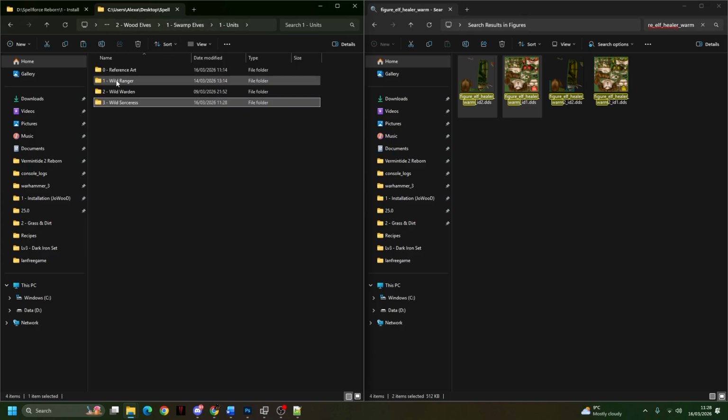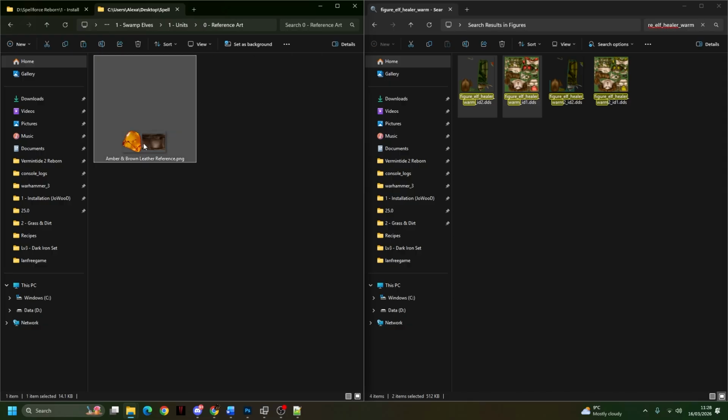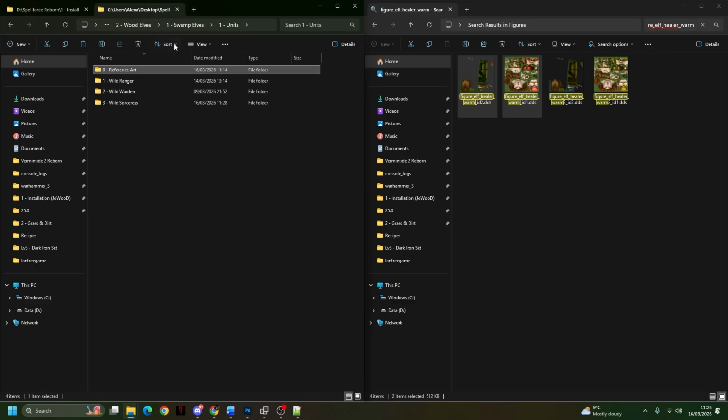And one other thing, I have a reference folder. So this is the ranger, the warder, the sorceress. Up here I have a reference folder. This is reference art. So this is a piece of amber and some brown leather. And this is so that I know whether the color is right or not. I like to keep this handy just in case I need it. So let's go back to the sorceress.